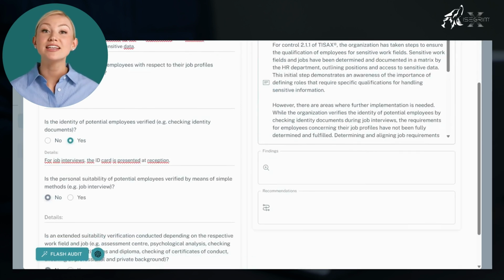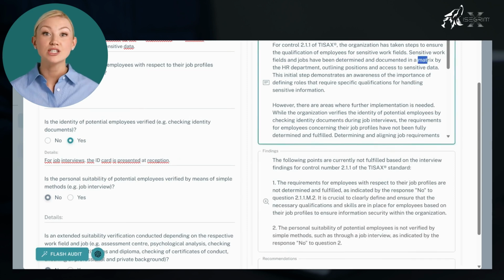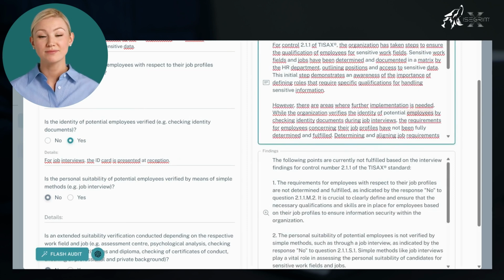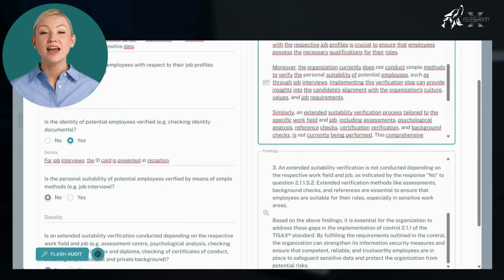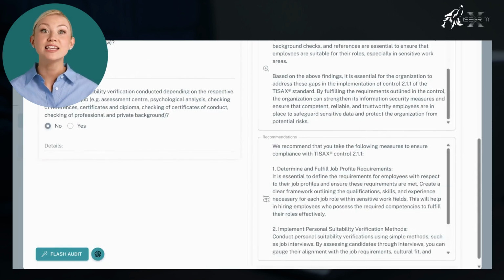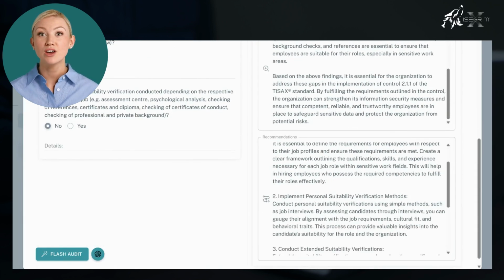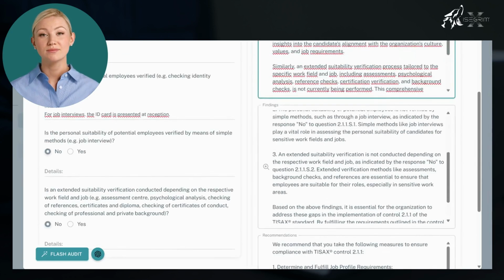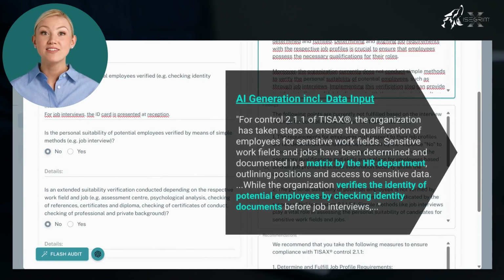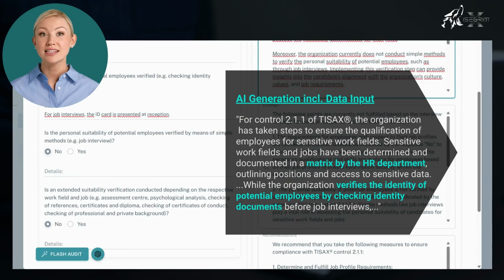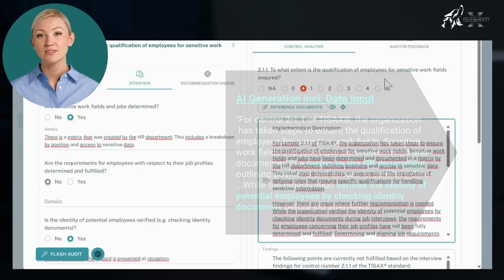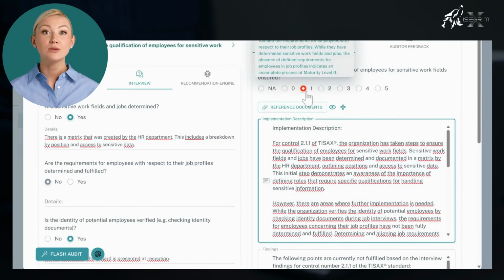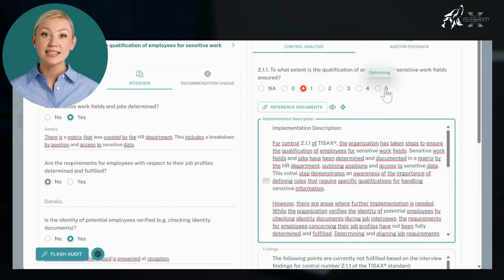The description of the current implementation in the company, the findings of what is currently missing, and the recommendations for action to obtain a TISAX label are now generated automatically, in only a few seconds. Your entries from the left-hand side are reflected 100% in the overall result. The maturity level was also automatically determined by ICE by checking and comparing the data in the background.